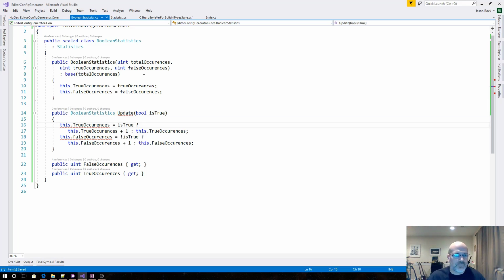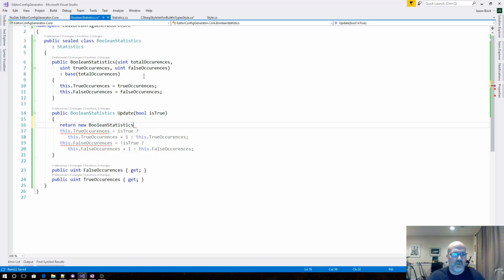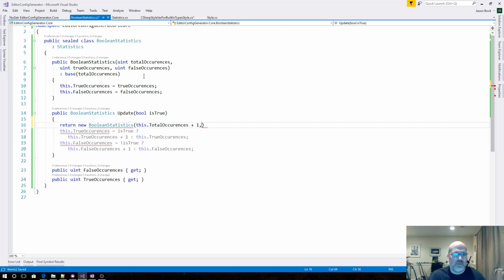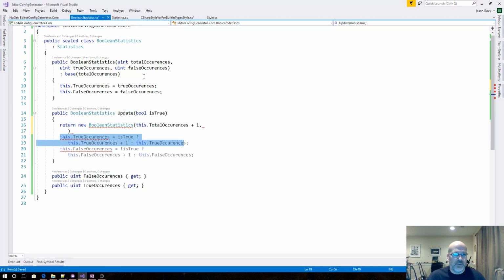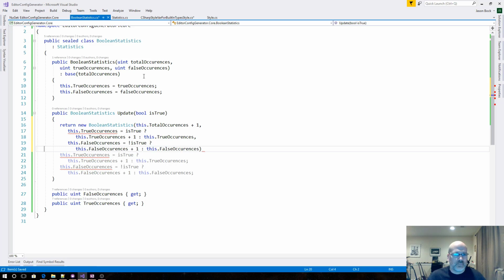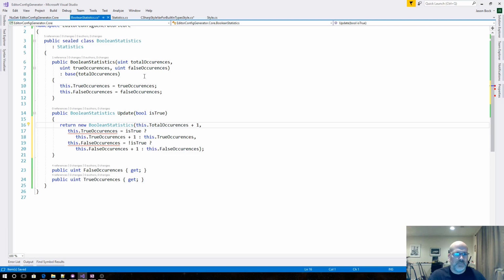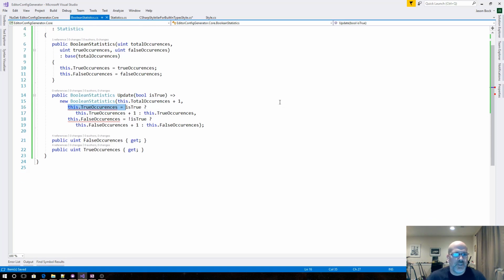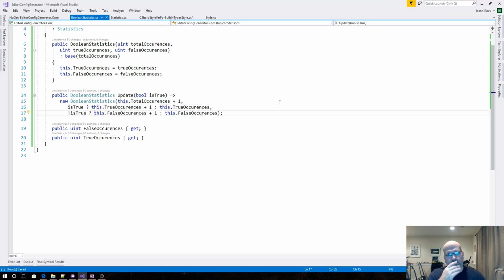And so now in my update, what I can say is return new Boolean statistics. This is going to be this dot total occurrences plus 1. And then we got a new one. Then it's true occurrences, and I know I could use the new 7.2 thing where I could actually put the labels in or not if I don't want to. And then grab that. And then now, what don't you like about this? Oh, it's just this true. It's not that and that. And I can actually move that there. There. Okay, so what the hell did I just do?